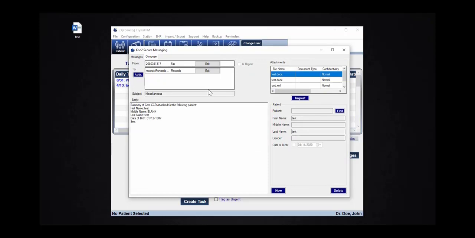Here we can see that we sent the message from the fax number associated with the Kno2 account, and we sent it to the records address. We can see the subject, body, attachments, as well as the basic demographics of the patient that the message was related to. But to import the attachments to this new message, we first need to select the patient that this message should be associated with.